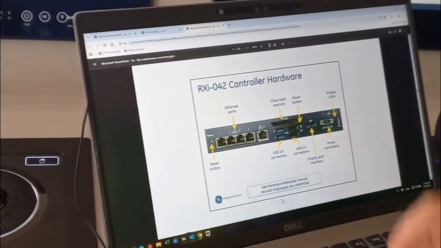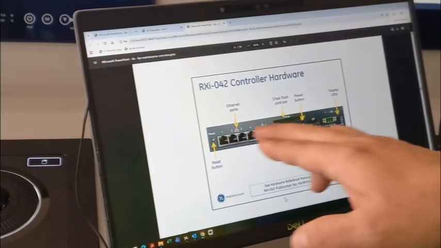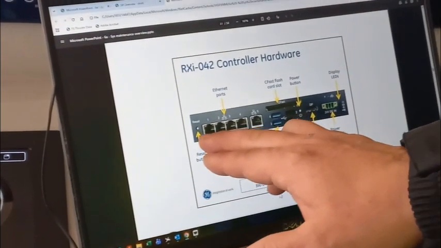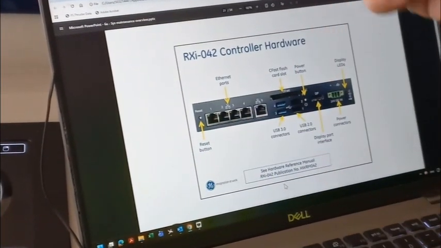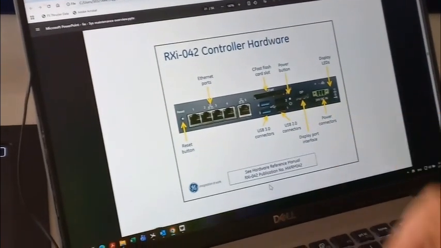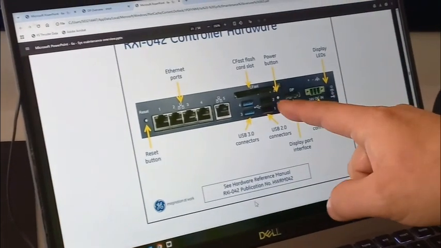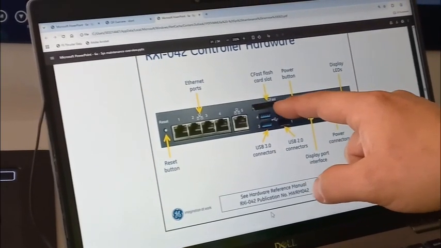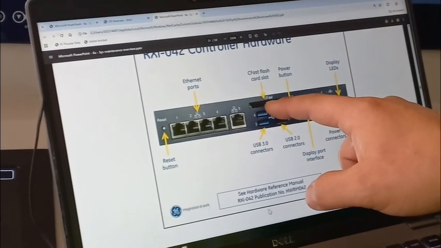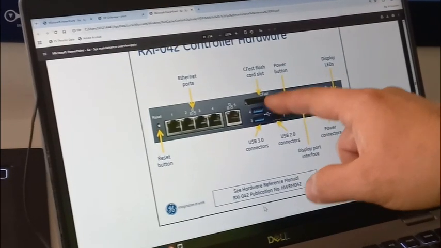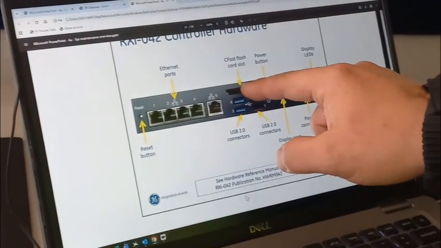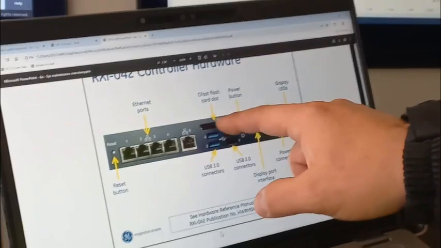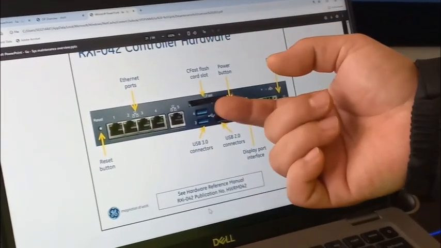This one, the image here shows the reset button to reboot the controller, and this is the power button here. Okay, USB ports. That's a CFast card where the software is being stored. All software downloaded to the controller will be saved on this CFast card. So this one has to be plugged in all the time.